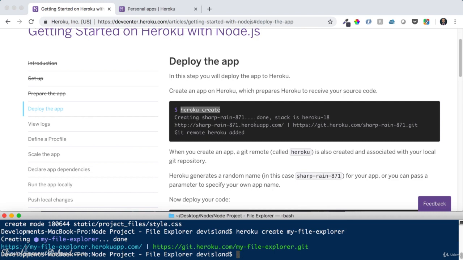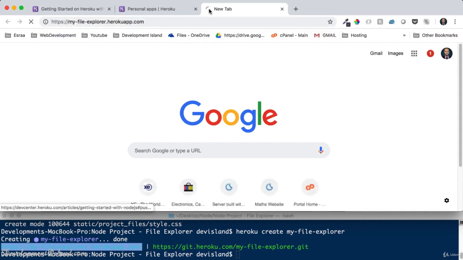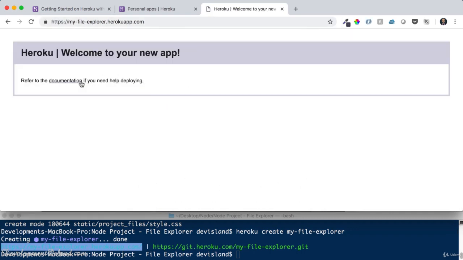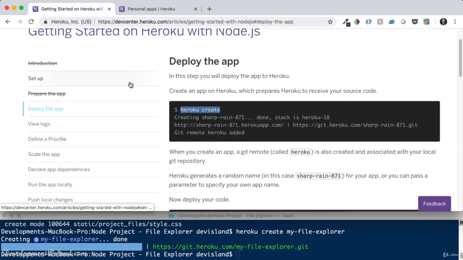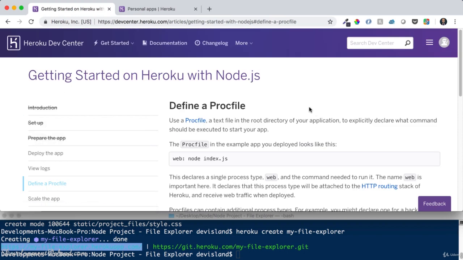Now you can see there the URL of your app. So if you try this URL, you should be able to access your app. But actually it's not going to work at the moment because something is still missing in our app. So that's the Procfile. Now the Procfile will tell Heroku what command you need to run in order to start the app.